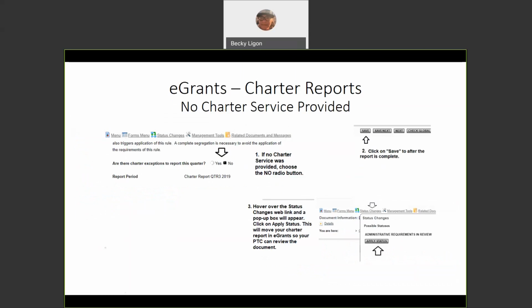The last step would be to hover your mouse over the Status Changes web link, which would be found on the top left side of your screen. Once you hover your mouse over Status Changes, a pop-up box will appear. You're going to want to move your document that is in progress forward in the eGrants system by applying the status. This changes the status to In Review, and now your PTC will review your charter report.